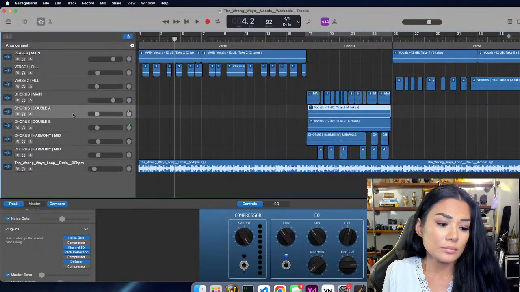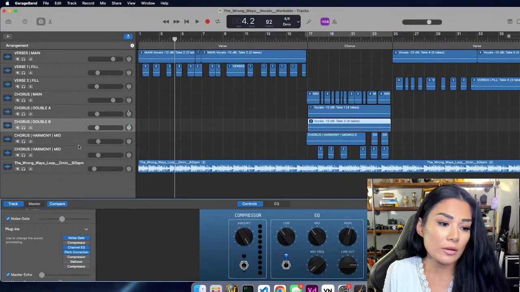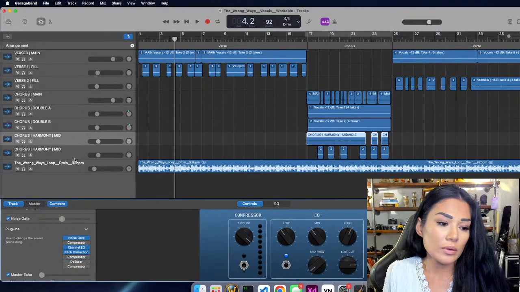Yeah. We'll see if it works. If it doesn't, we'll just come back into this DAW and turn them back on. I don't know if that's the right way, but I'm just gonna do what I can with what I have.